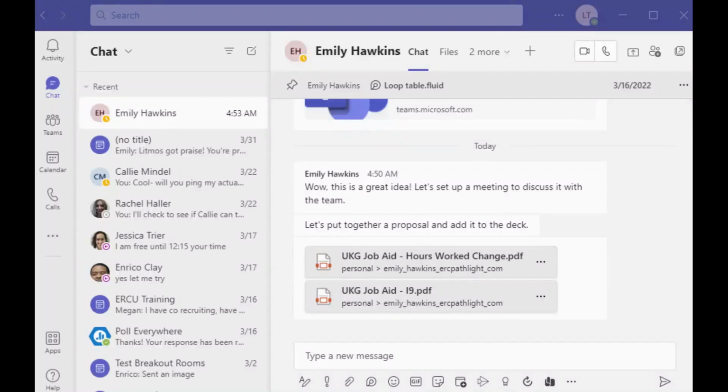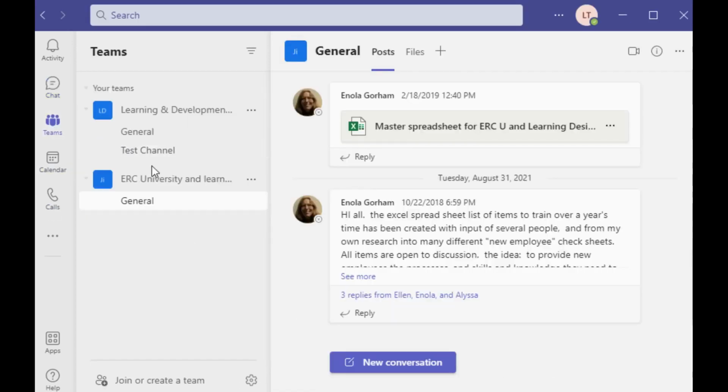Another way to use apps is to add them as a tab to your team. A team is a specific space where you can have conversations with members of that particular space. Additionally, you can have separate channels for different topics. Navigate to your Teams button on the left, then select the team you'd like to work in.